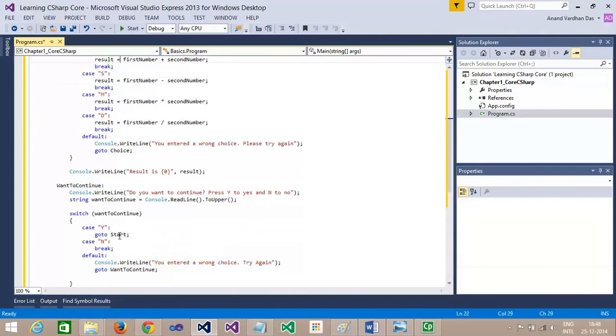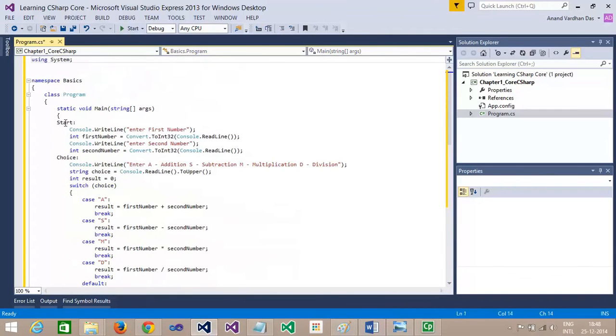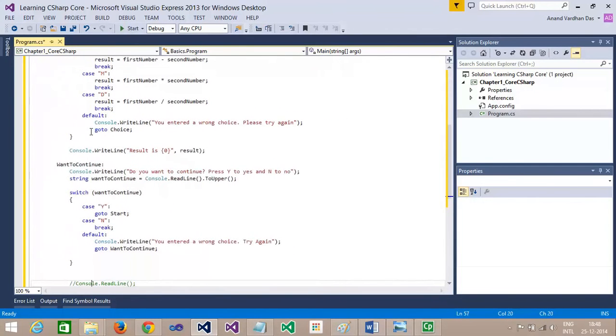Okay, so this is the start. At this, again the user will be asked to enter the two numbers, and then they will be asked to enter the choice of whatever calculation they want to do.